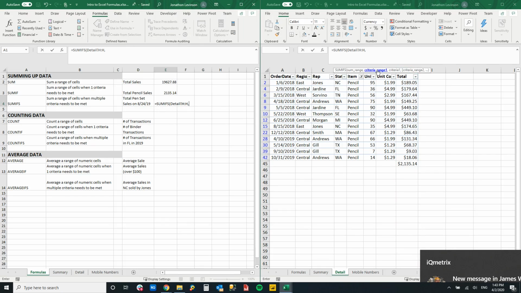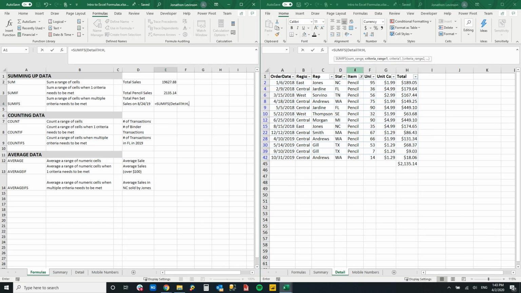Our next piece is the criteria range. Again, we want to look up column E, because that's where the different items are. And my criteria, which always has to be in double quotes, is "pen set", comma, and then you'll notice, what's the next range?